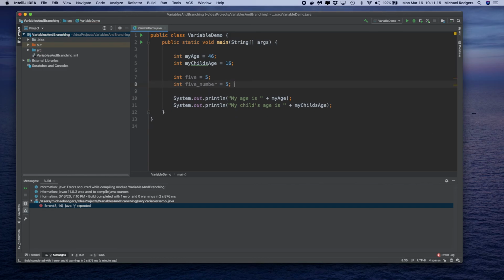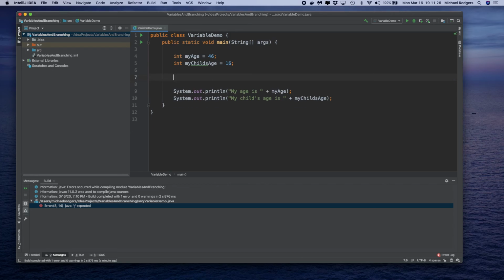Let's take another look at this and do some other operations with variables. For example, we can do some adding and subtracting. So I'm going to take out these variables here and create a new one. I'm going to say int ageDiff equals, and now I'm going to do the difference in age. So I'm going to say my age minus my child's age, and I'm assigning it to the variable.